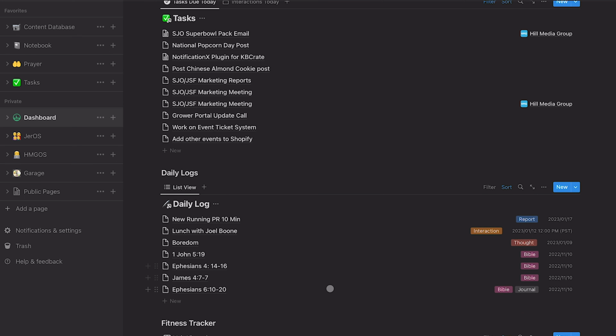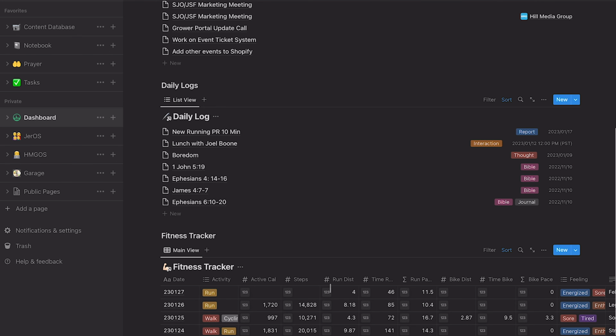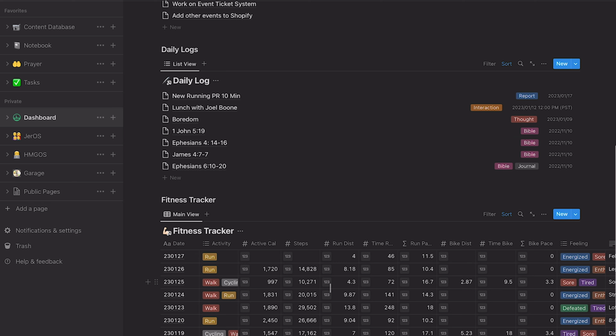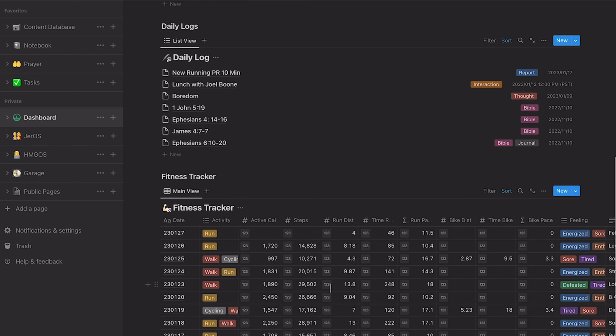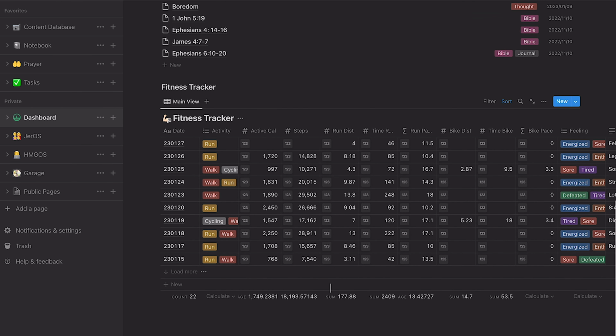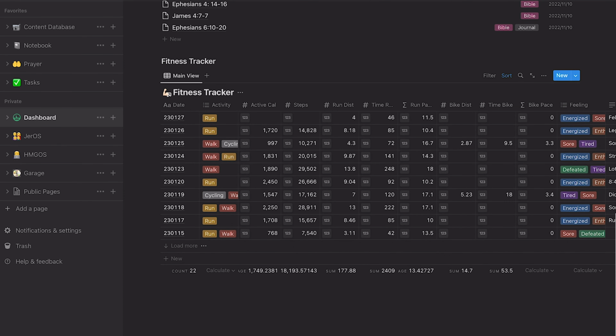I've got daily log right here, which is where I would go and enter in maybe something that I was reading, a lunch that I had with a friend or something like that. And then I have my fitness tracker down below, as during the month of January 2023, I'm getting into running. I've never been a runner, but I want to track this information so that I can see how I'm doing and how I'm progressing. So for me, this dashboard is constantly changing.